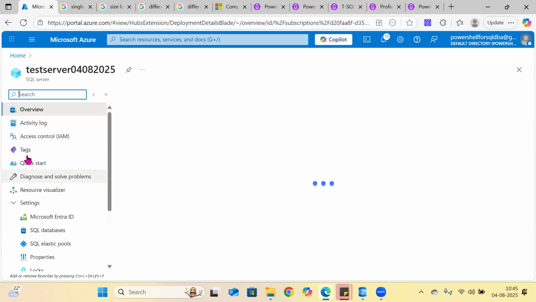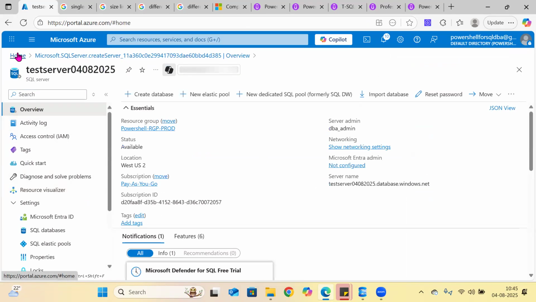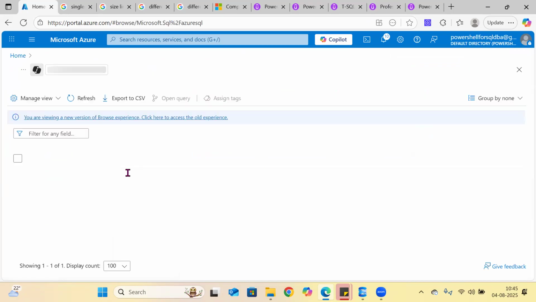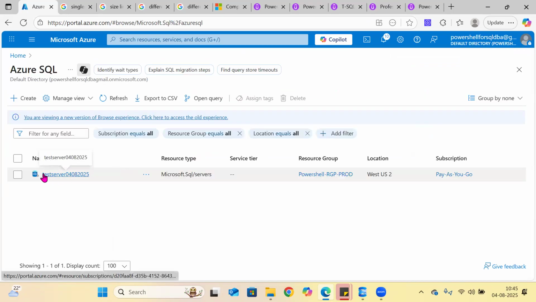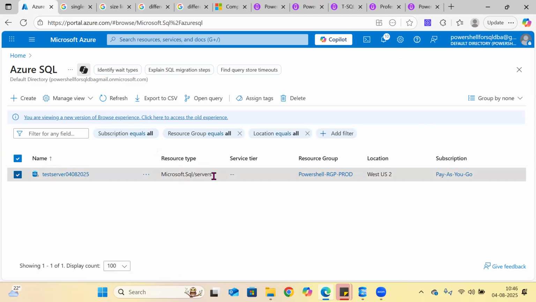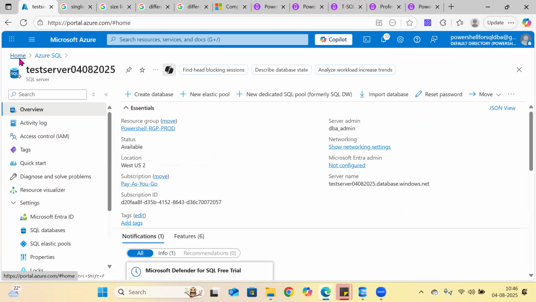Okay, so I will go to the resource first. And if I go to the home and go to the Azure SQL, you will be able to see here it is created. Then you can see the SQL Server, right? Now I have to create the database. So how will I go and create?